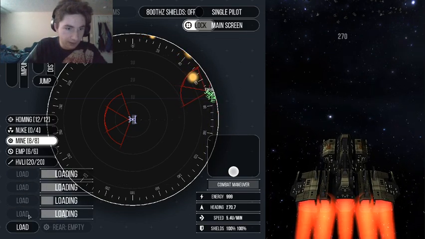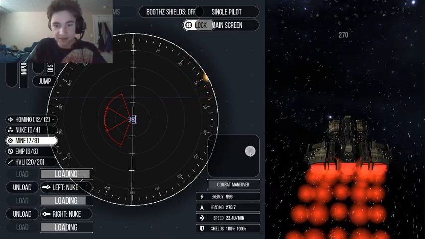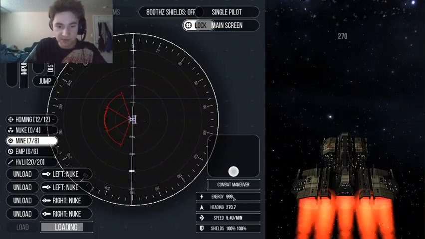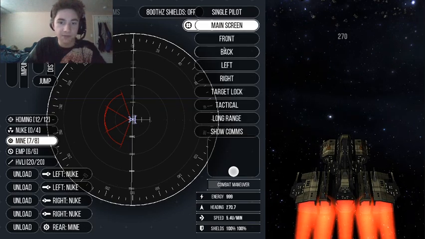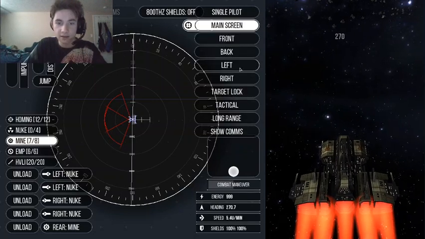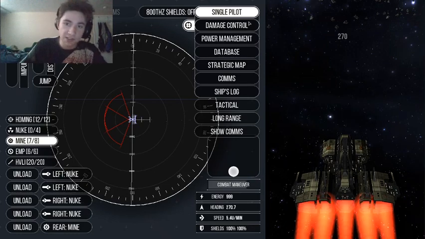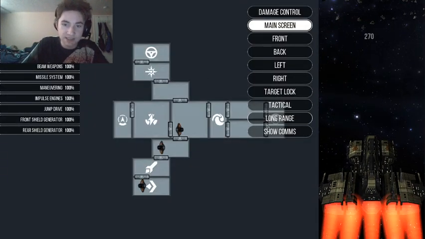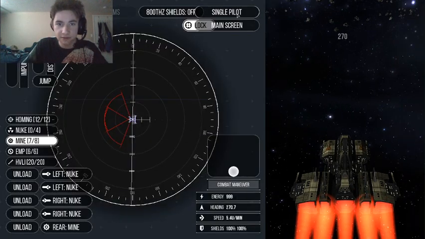All right, let's put a mine in the back. This is a combat maneuver, so you can move around really fast. As you can see, we already used up some of our energy there, and it has to reload. So, main screen can decide where I'm pointing. And yeah, there's damage control, so this is any rooms inside the ship that you need to send people to. I don't know how to get more people, but obviously everything in here is 100%. And let's turn that off.